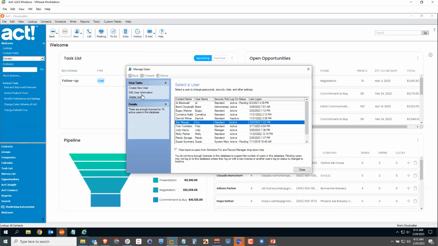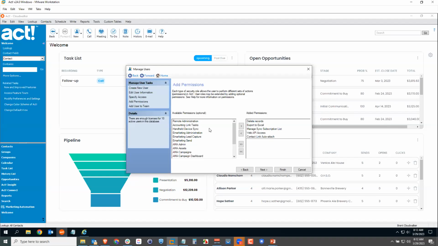Let me go back here and show you these permissions one more time, just to explain what a few of them do. So accounting link tasks. This lets you install and use an accounting back office link. This applies if you're using back office applications that are linked through installing a supported application like that.